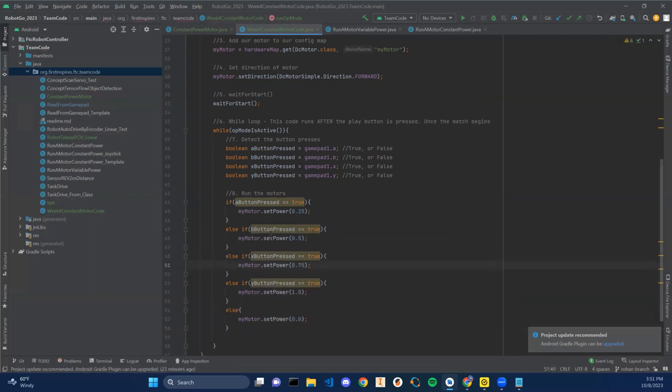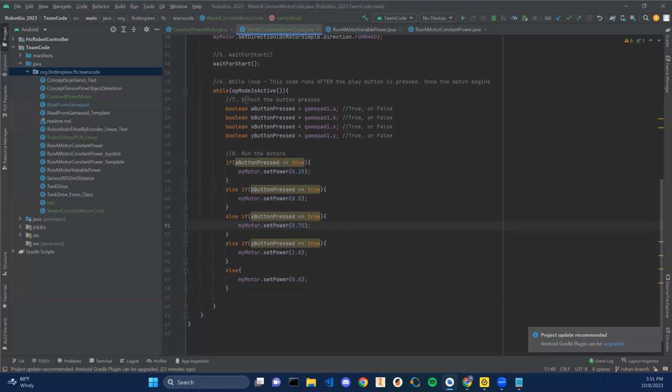So just to recap this loop, what it's doing is first checking to see if the op mode is active, meaning is the match going on? Has the match been started? Are you competing in the teleop portion of the match? And if it is active, we are going to get the values of the different buttons on the gamepad. If a button is pressed, this variable will be true. If it is not pressed, this variable will be false.